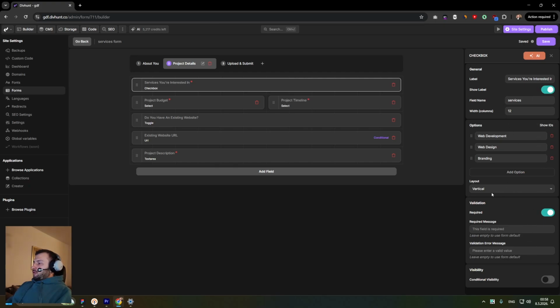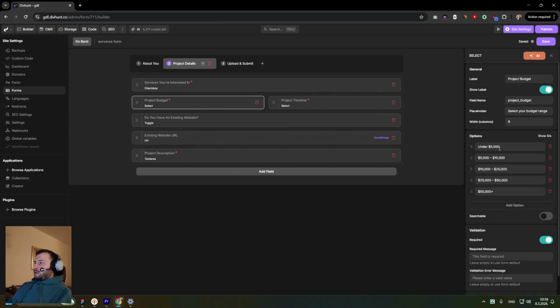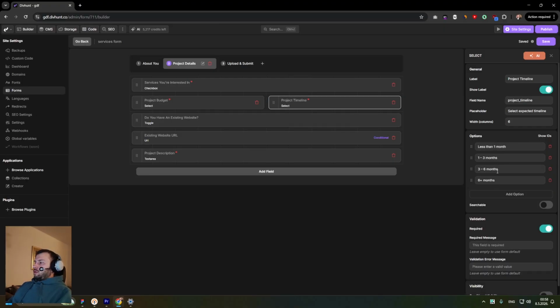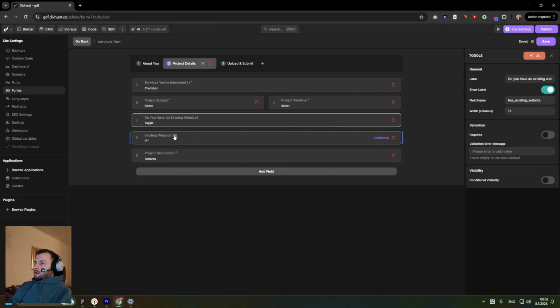And that's pretty much it. So that's checkboxes. We have a select. Select works similar to checkboxes, so you choose the options here. Here we have a conditional field.